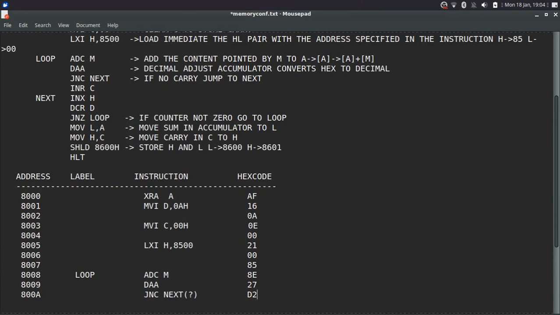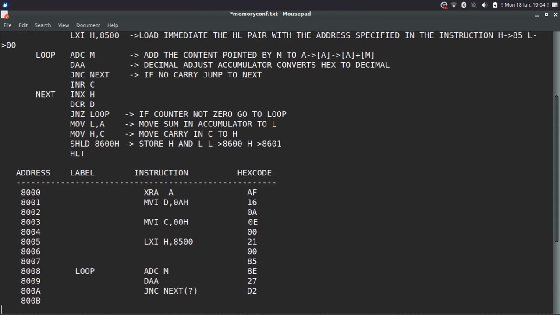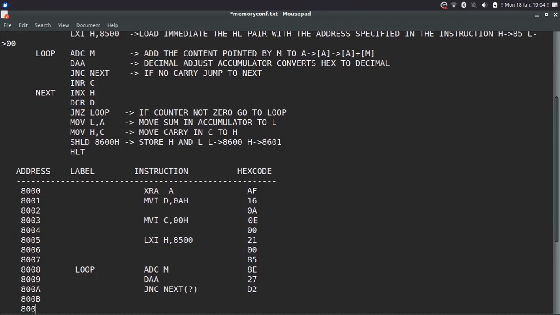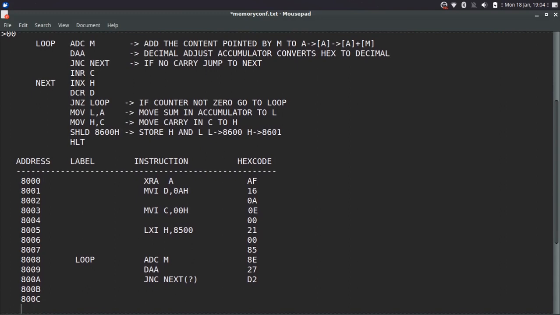I also know that an address takes two memory locations. So later, when I come to know the address, I will fill in the memory locations. Now I will leave the memory locations for later usage. So 800B and 800C are left for later filling up. We will fill up the address of next later when we get the address of next. Right? What is the next statement? It is 800D.